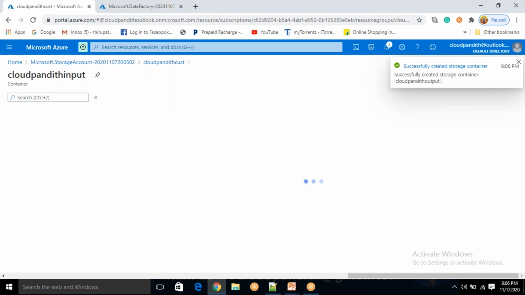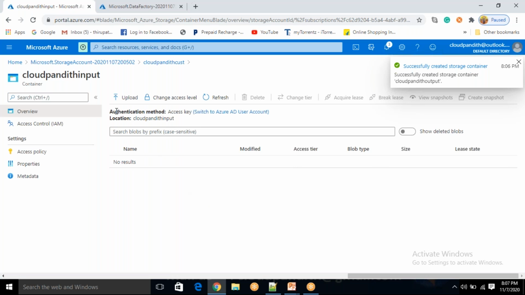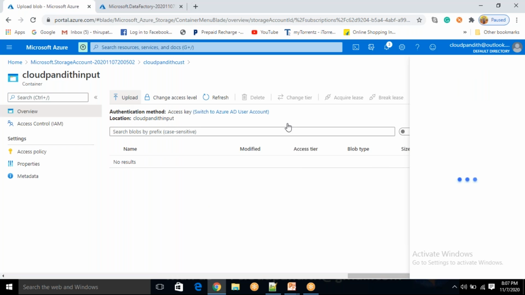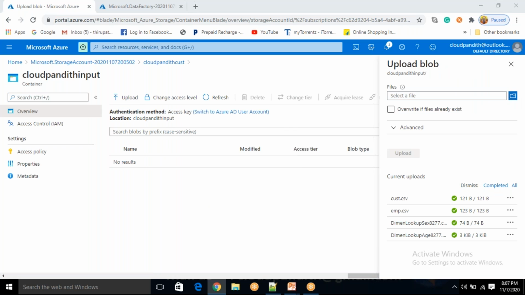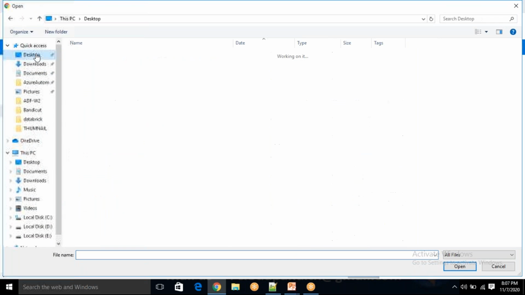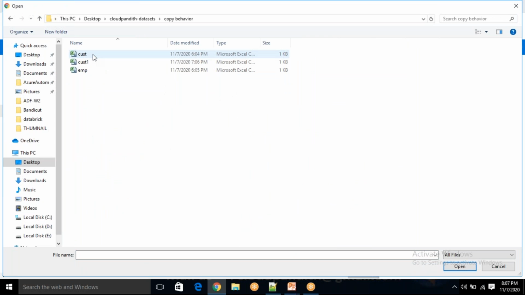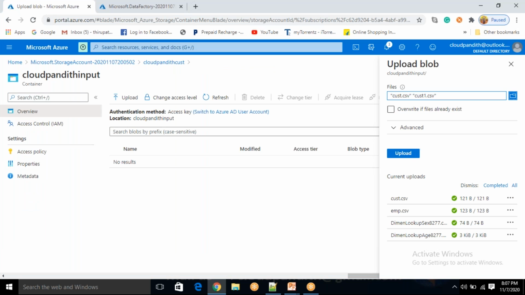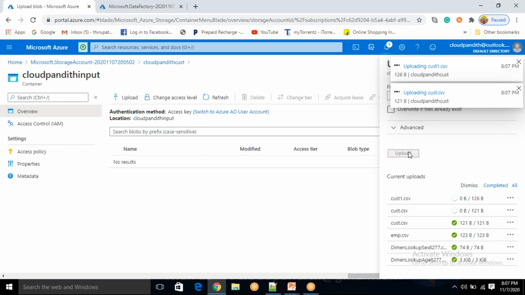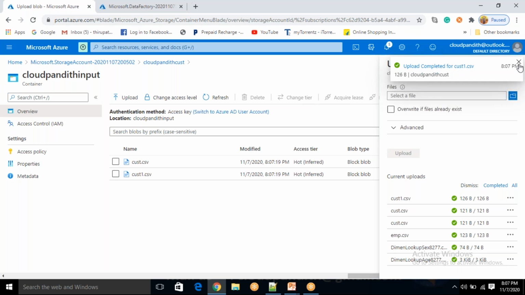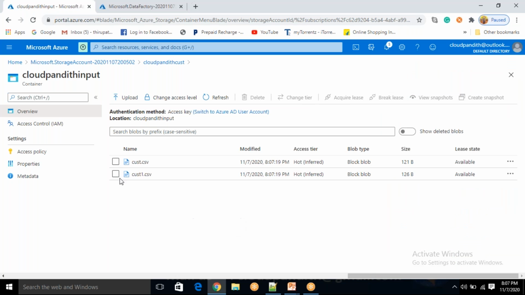Now let's go inside this container. I want to upload files. Click upload. Click on desktop, cloudpandit datasets. So I have the copy behavior datasets. Okay. So these 2 datasets I will upload here. Upload these 2 here. Click upload. cust.csv and cust1.csv I have in the root. Now I will upload an emp.csv file.